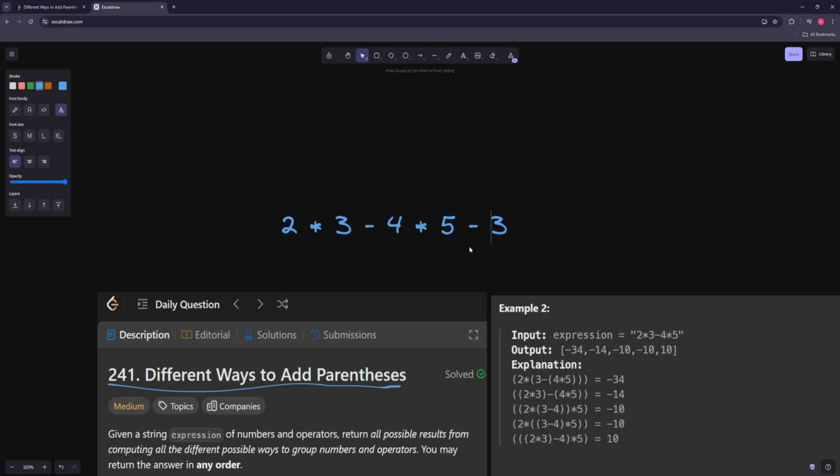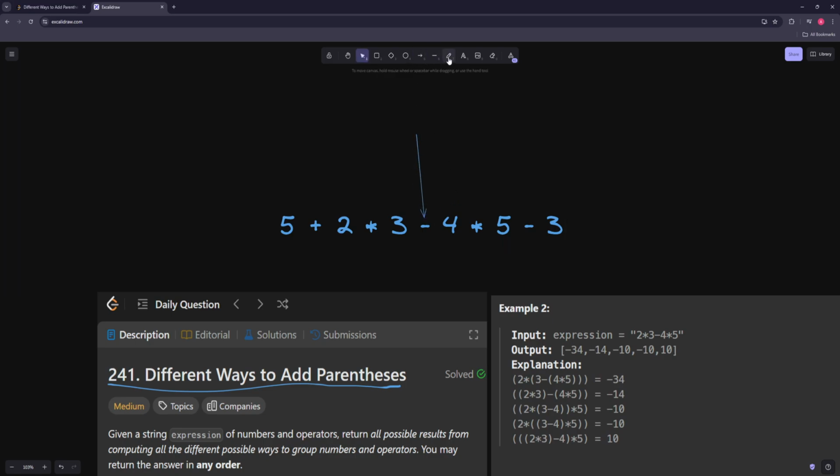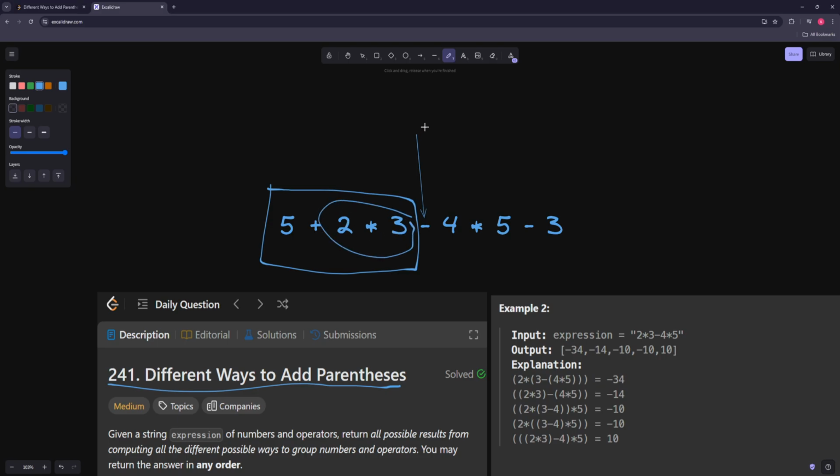So now, actually, let's add 2 more numbers. Let's do 5 plus. Okay, so now let's say we choose to do this first again. We're saying we're going to get these left results, and then we're going to get these right results, and then we're going to do this. For this left result, we're going to focus on this subproblem here. For this subproblem, we can either do this first, which will give us 6 plus 5, right?